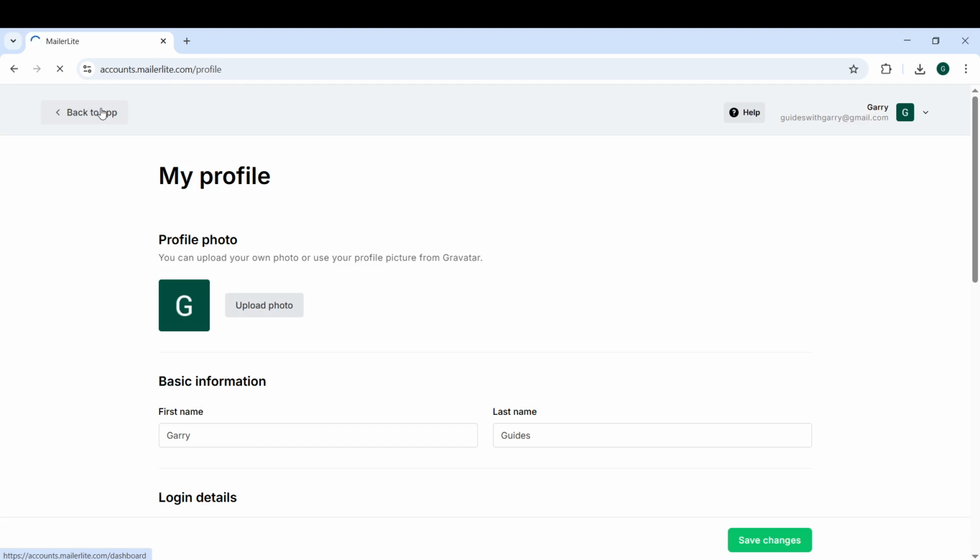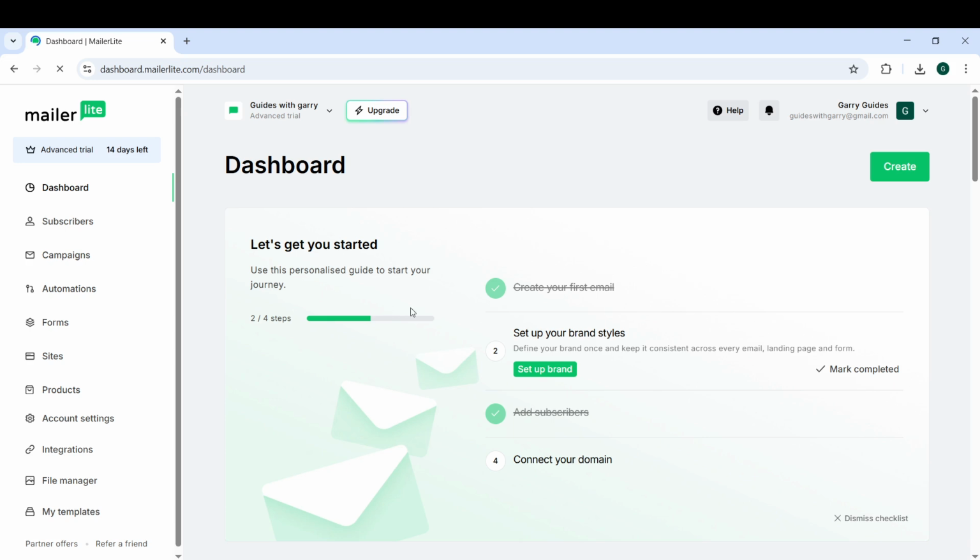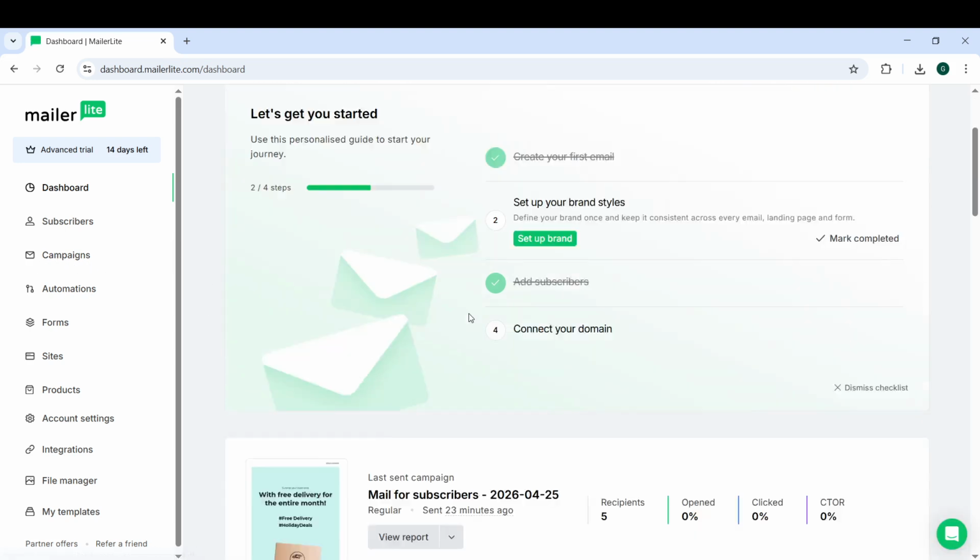For one final confirmation inside the platform, click the Campaigns tab. Look for the Create Campaign button. If that button is clickable and not grayed out, you have access to send campaigns, which means your account is approved and ready to use. That covers everything you need to know.